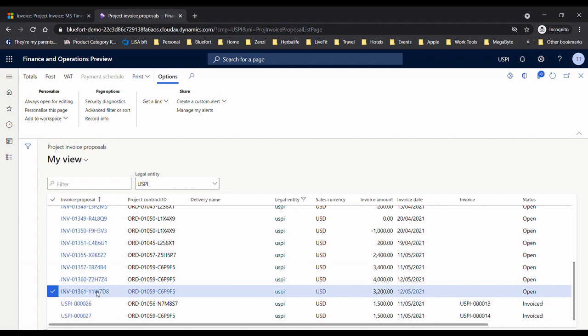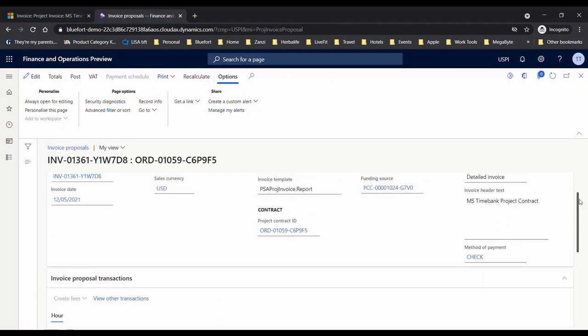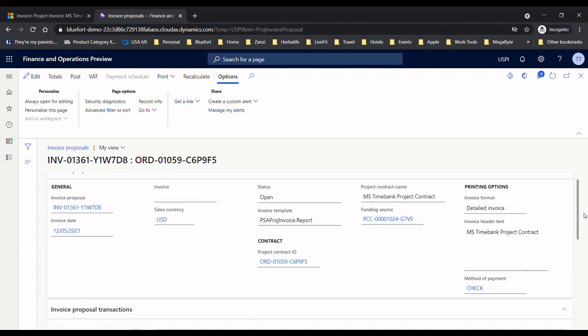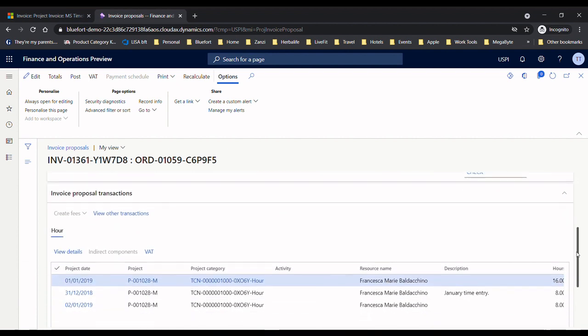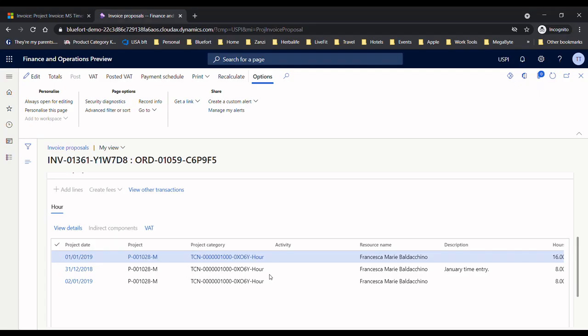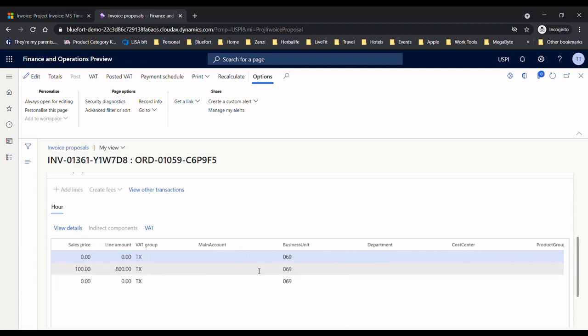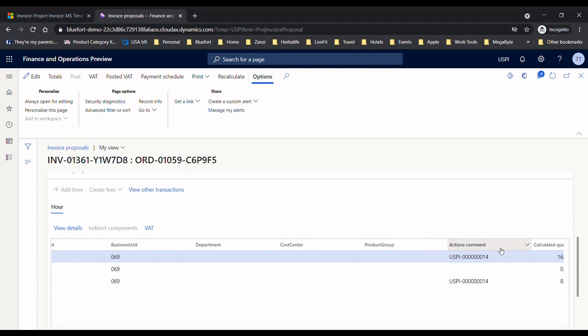If I click on this invoice proposal on FinOps, I can see my invoice header details here, which is the same coming from ProJobs, together with the timesheet entries of the resource. And if we scroll to the right here, we can see the actions comment column, which is a custom column coming from the subscription management app LISA.